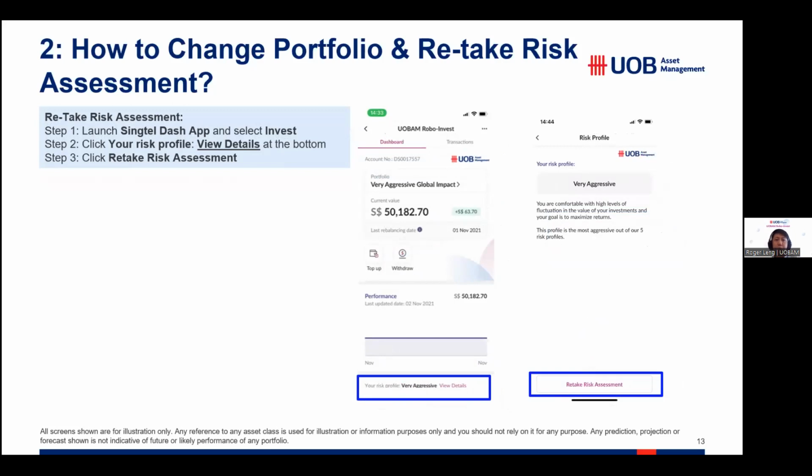Back to the first screen, which is the dashboard, you will notice that at the bottom of the page, it states your risk profile, which is currently very aggressive. Once you tap onto it, the next screen shows you the details of your risk profile, to let you know what exactly it means by a very aggressive risk profile. And if you wish to, you can retake the risk assessment. But a note of caution is that we don't really recommend clients to change their risk profile, because whichever risk profile you are assigned based on the questionnaire, you still get to choose which portfolio you are going into.